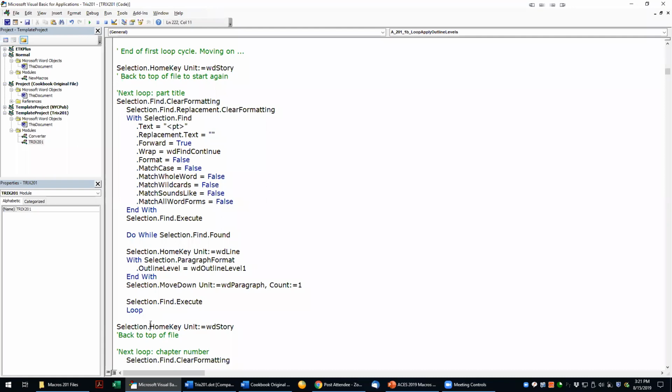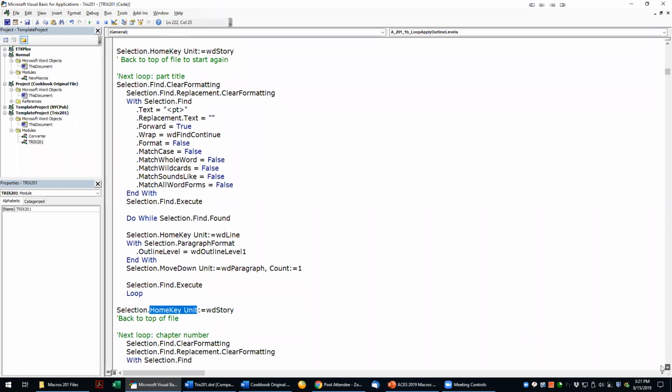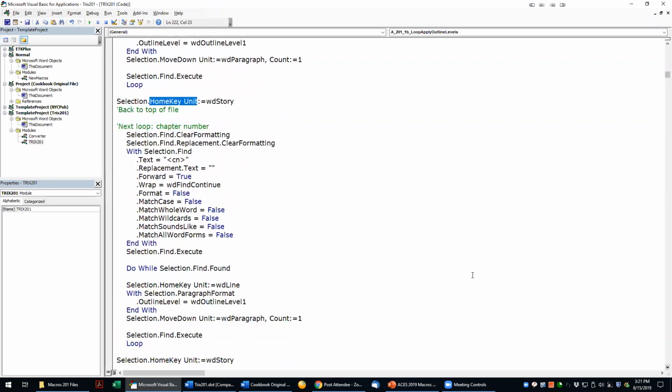Okay, back up to the top of the file. Our next loop is chapter number. Same thing over and over. And you can just take that original macro that you recorded and just plop it in repeatedly with this line in between to get you back up to the top of the file. And it's just going to go up to the top of the file each time and search for whichever code you're looking for and do what you want to do to it, which in this case is change this outline level, okay? And there's a whole bunch of these in here.